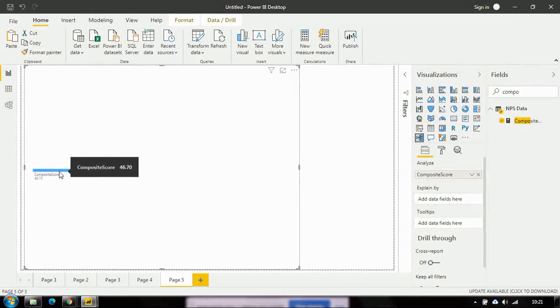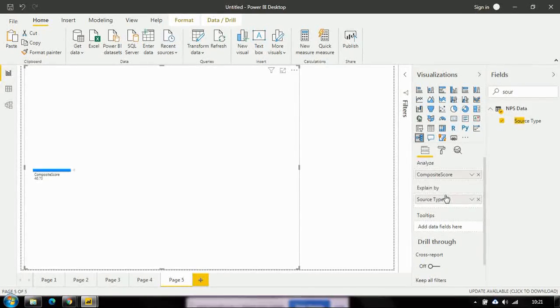You want to analyze by industry, or by survey type or source type? Let's say I want to understand by source type. Is source really affecting the composite score? Let's see. Okay, you have a plus sign here. Just click on that and pick high value, low value, or whatever you want to understand through.